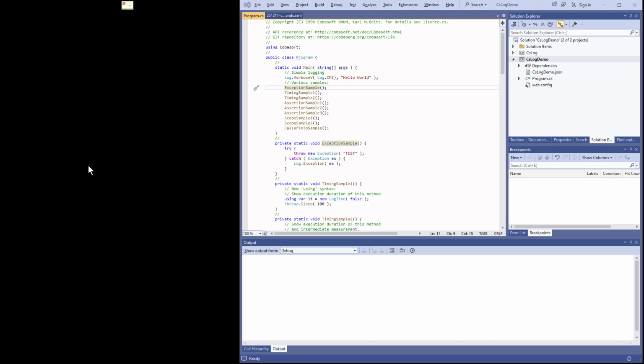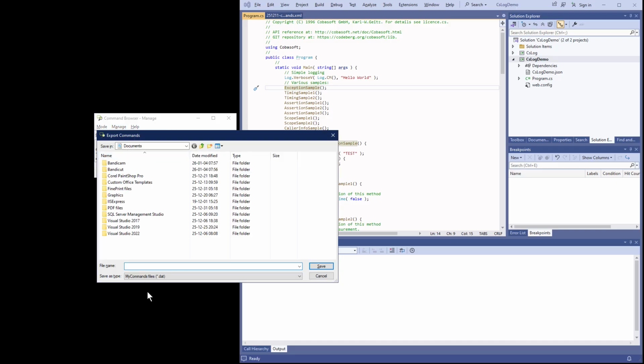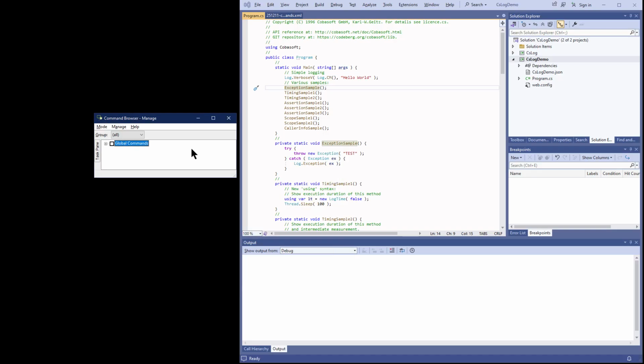Open Command Browser. You have to go to Management mode, select all commands, go to Manage, Export, choose any file name, and most importantly, you have to choose the XML format here. So, okay, that's it.